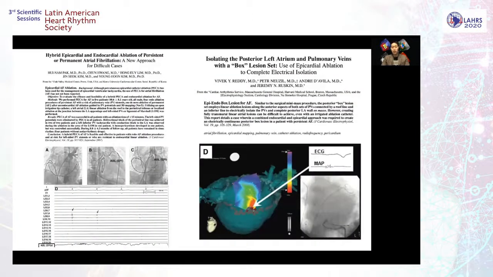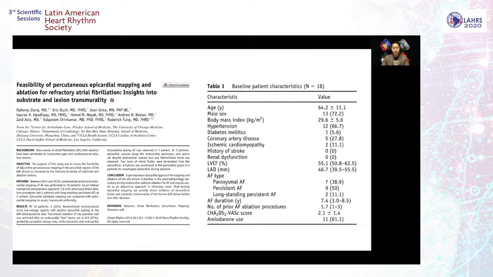And this is not new. Young-Hoon Kim published this in 2007 with about 5 cases, and then Vivek Reddy showed the need to be able to ablate on the floor of the posterior box to be able to isolate the posterior wall in 2008. We started putting a series together between UCLA and U Chicago and published this last year, first author Ruhong Zhang.